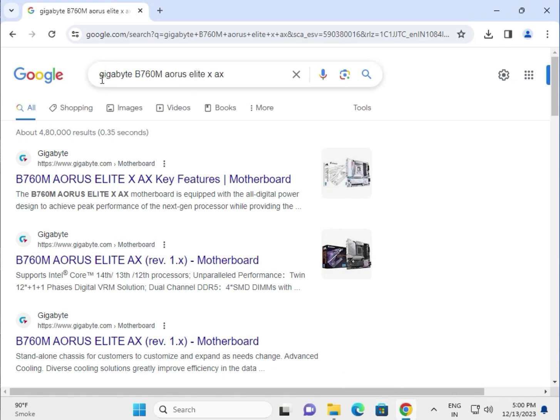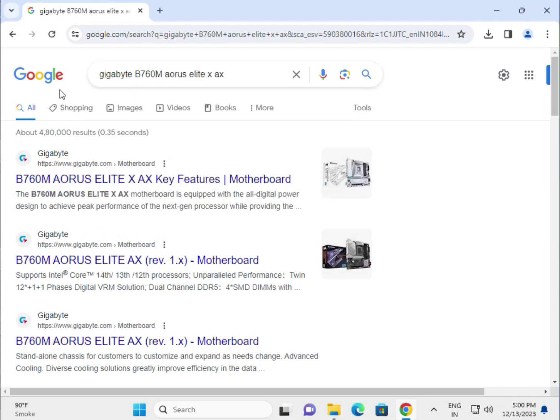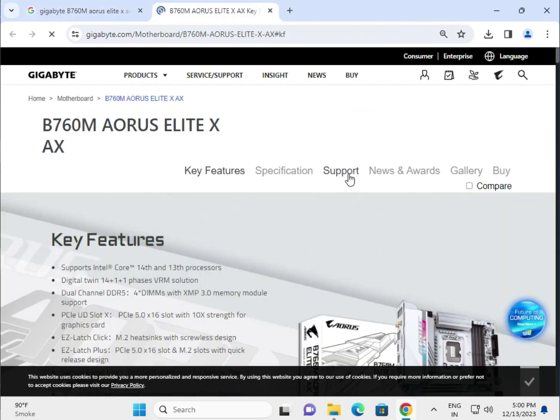How to download driver Gigabyte B760M Aorus Elite X AX. Search it in the Google search box, right click the first link to open a new tab. Please note www.gigabyte.com is the official website for downloading drivers. Do not try other sites. Then, guys, click on Support.